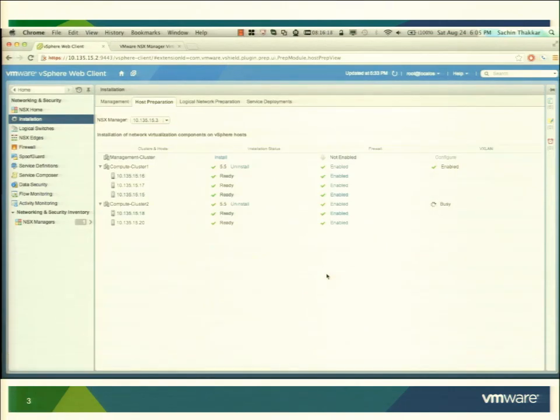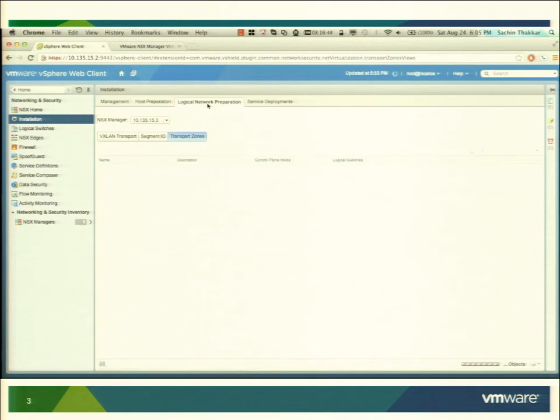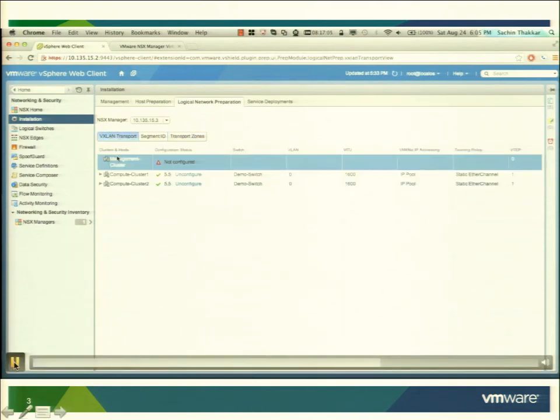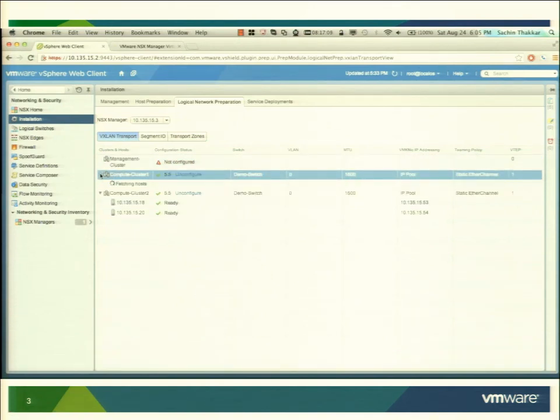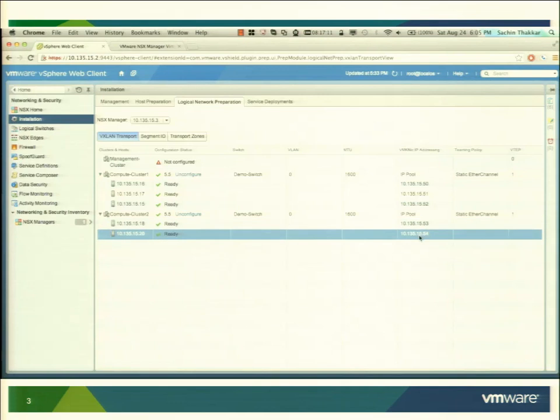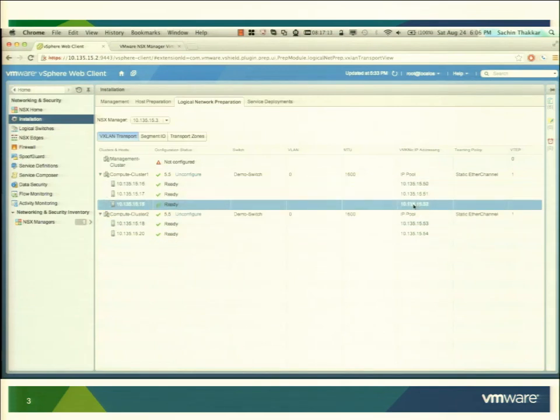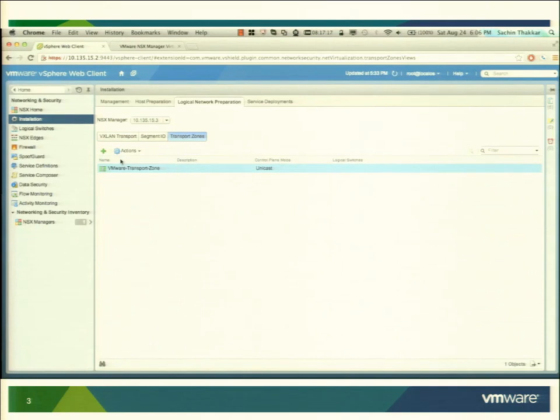Now, as soon as we've done this, we actually want to pool our compute into what we're calling a transport zone. Those of you familiar with the previous terminology, this was known as a VDN scope. It's since been renamed a transport zone. In this mode, we'll be able to say, I want to pool these compute clusters for my network. As we see here, I've prepared compute cluster 1 and compute cluster 2, and we see the VTEPs are properly configured and everything's in a ready state.